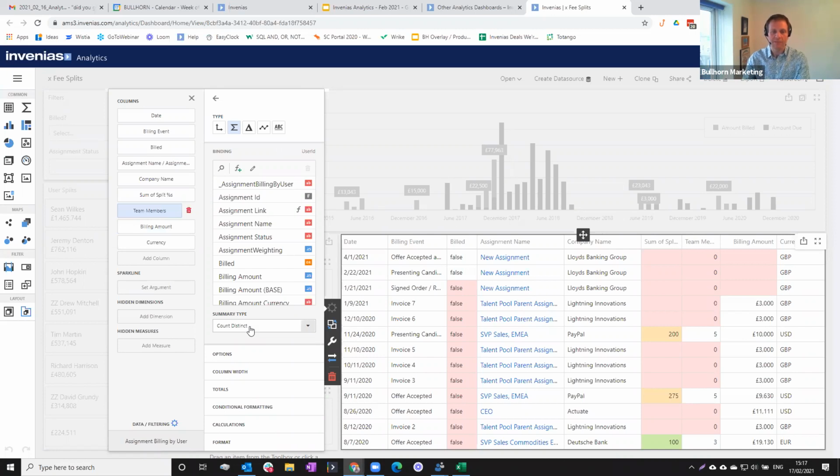So rather than counting the number of items, it's counting the number of items as long as they are distinct. In this particular case, we're counting the ID of the team member, but we're only counting it once for each row. So in here, you'll see the count is showing up as 5. So there are 5 team members in this assignment. If I didn't select distinct in here and I just put count, it might well show multiples.